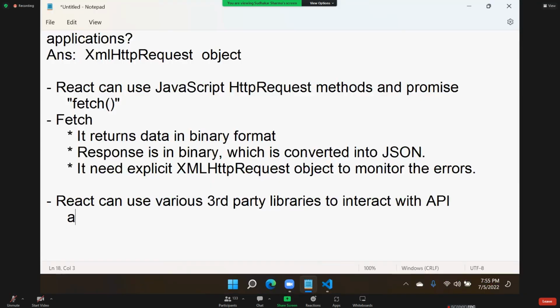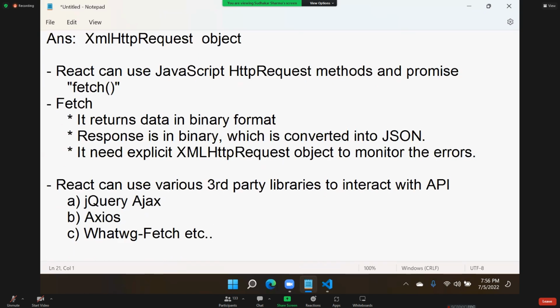Like we can use jQuery Ajax, we can use Axios, we can use WHATWG fetch. We can use various ones. It depends. WHATWG fetch is very popular also, because Axios is popular. WHATWG fetch is official.